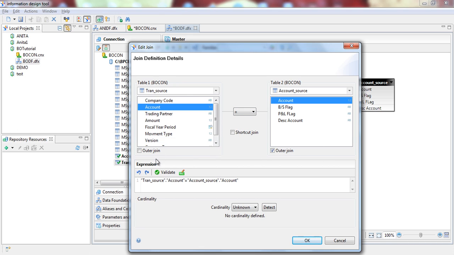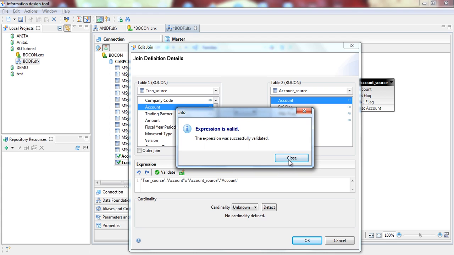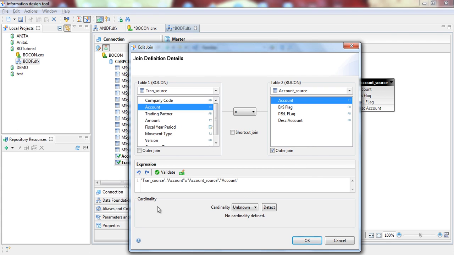And then once we define that, an expression is created here which can be validated here, and then we go to the cardinality, which the system has the ability to detect. So it basically goes with the select statement and defines the cardinality.